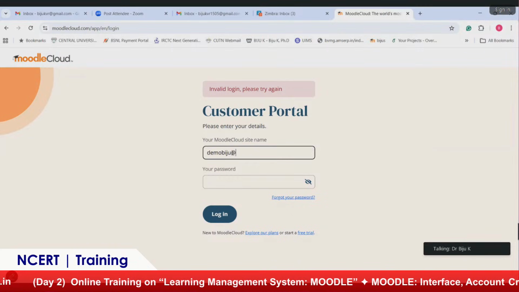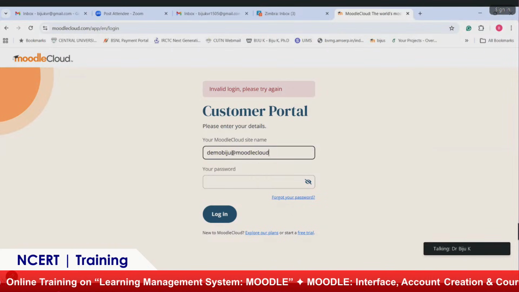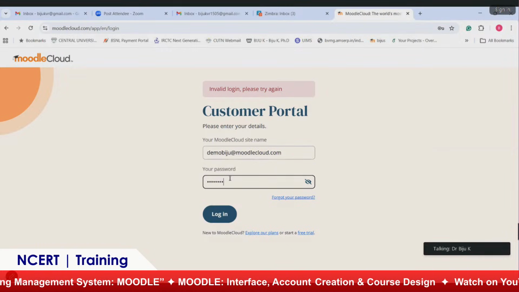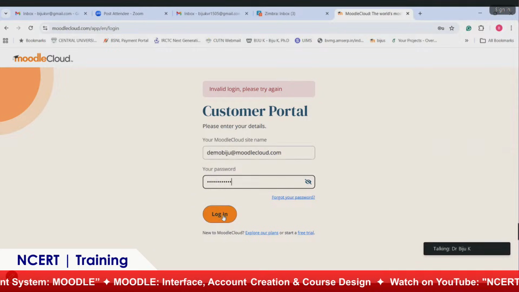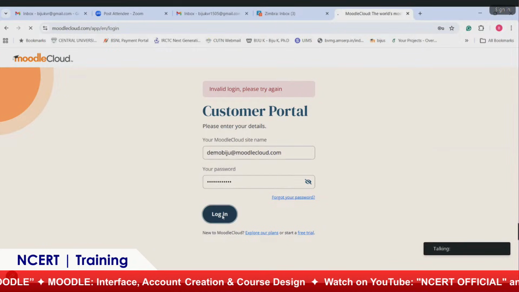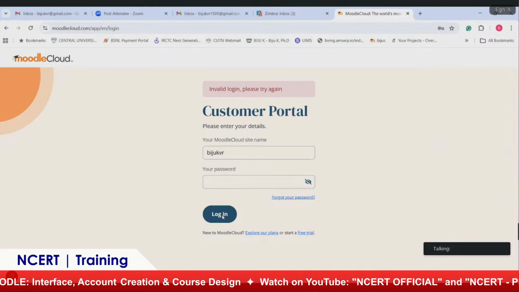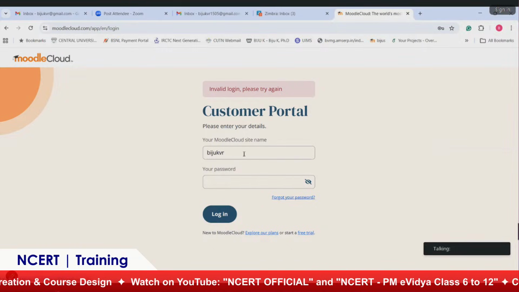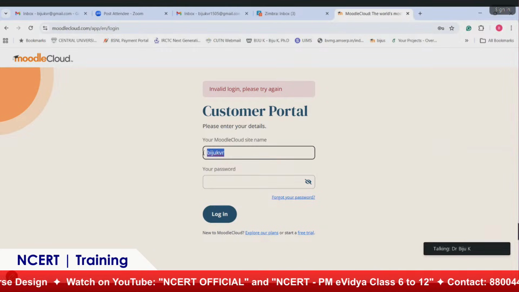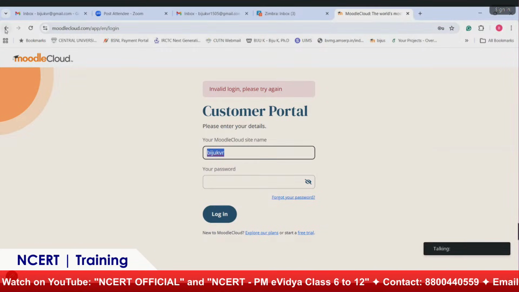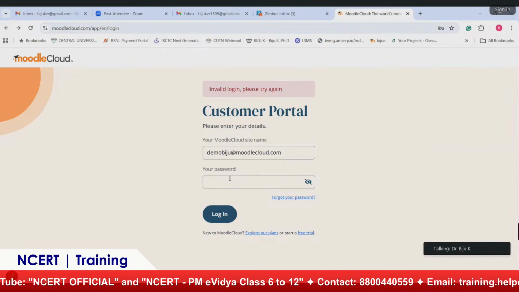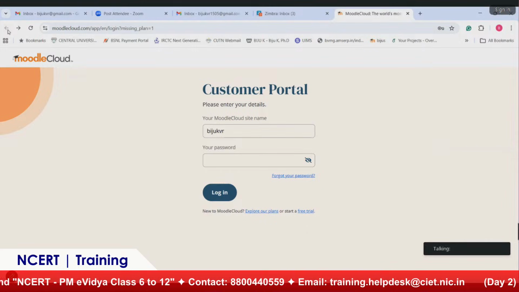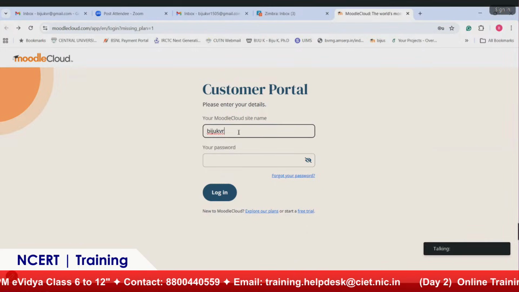Demo Biju at moodlecloud.com. Then I'll give the password. Cloud site name. It's not taken. Okay. Yeah, so it is.